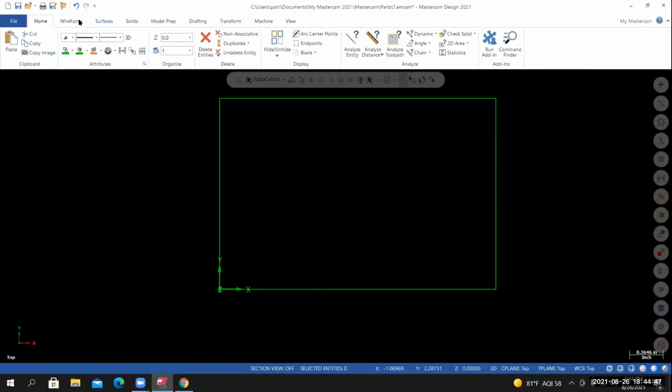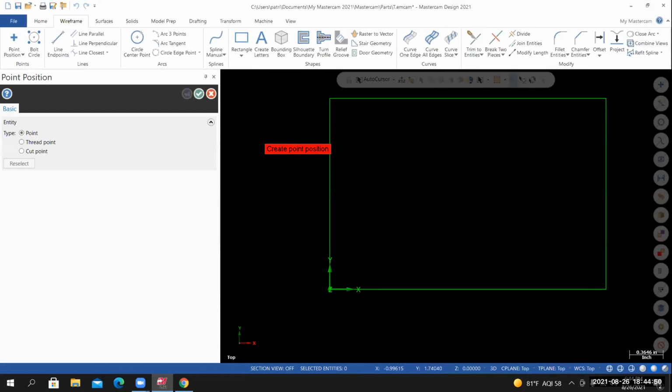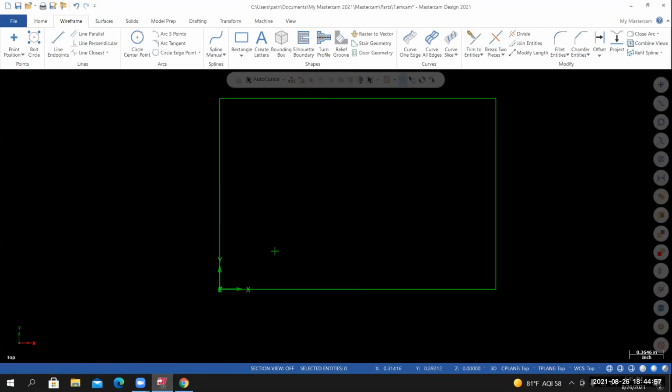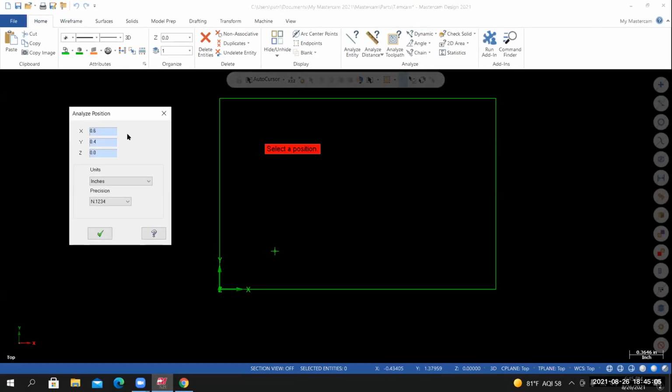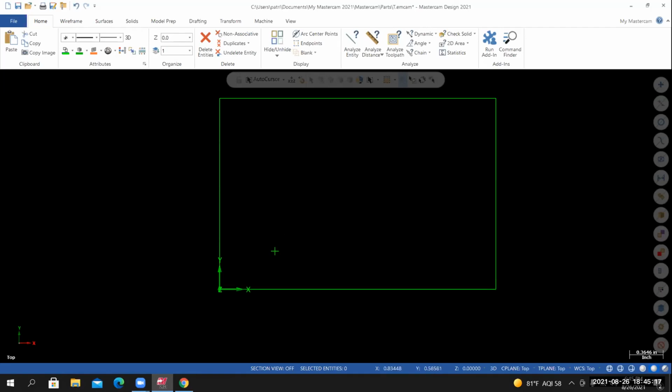If I go to wireframe, point position, spacebar, 0.6, comma 0.4, hit enter. Hit OK. Go back to the Home tab. Dynamic position. That's better. Somehow I had a Z value in there. Don't know how that happened, but I've got X at 0.6, Y at 0.4. I'll select OK. I'm now confident that that point is in the right location and I can move forward with creating additional pieces of geometry.